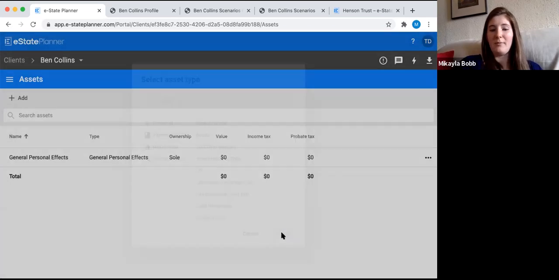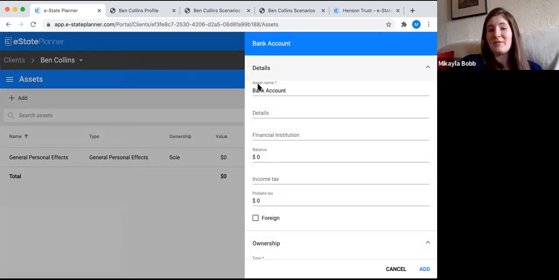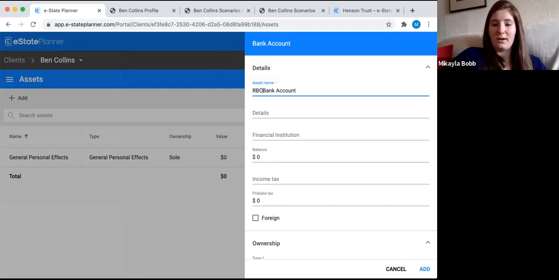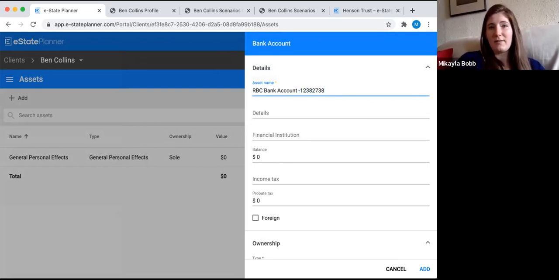Let's start with a bank account. The asset name field is really the most important field because that's how the asset's going to be referred to throughout the system. And if you're gifting it as a specific asset bequest, that's what it's going to be referred to in the will. So usually I change the asset name to call it like RBC bank account, whatever the account number is, so that if I'm adding multiple bank accounts in, they're not just all called bank account because that can get confusing. So I know this is the RBC bank account, this is the CIBC bank account, and I can do different planning or at least be able to differentiate them in the system.